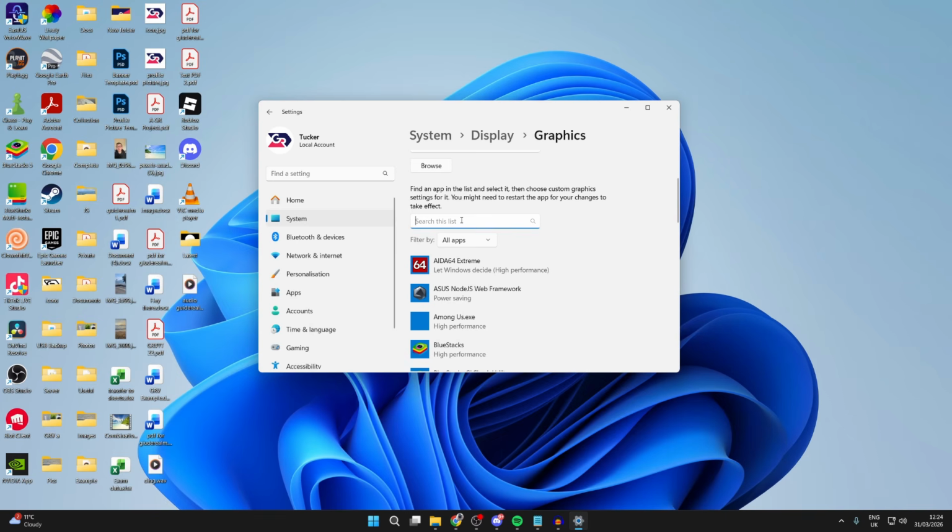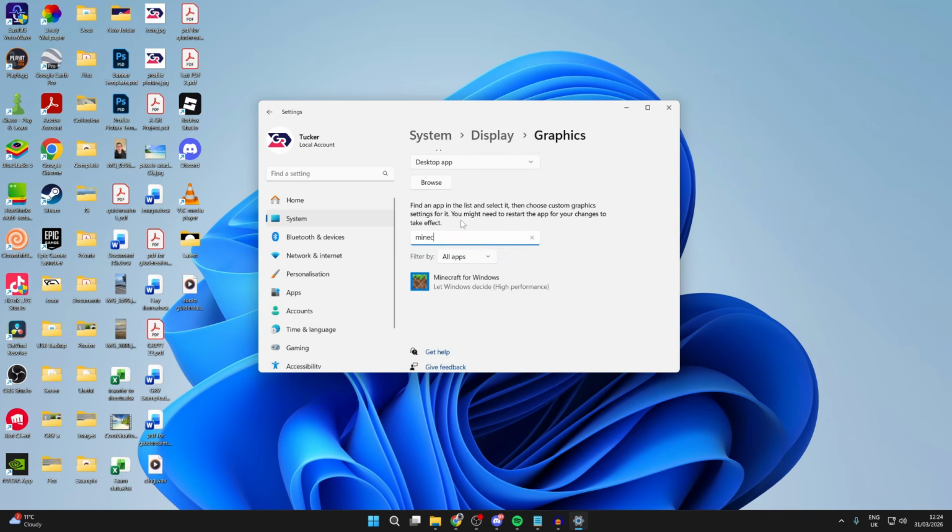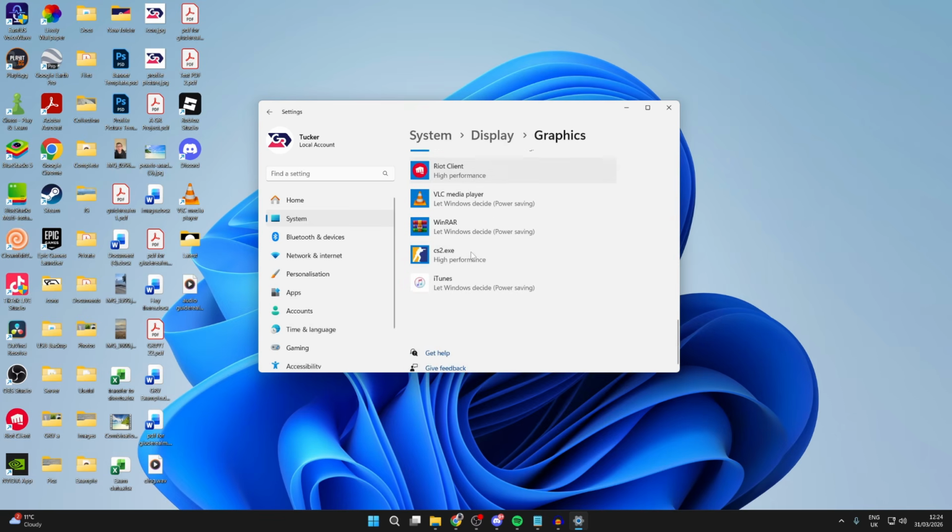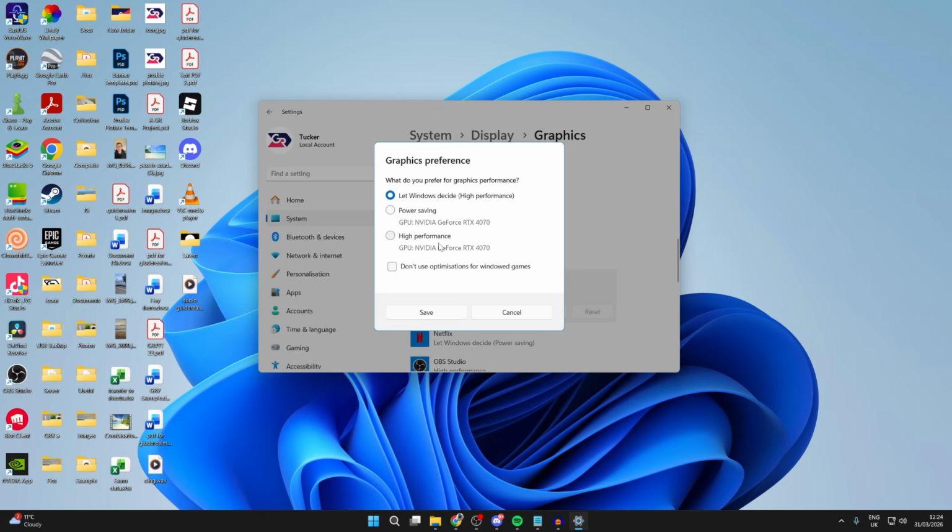Scroll down here and we need to find Minecraft. So you can scroll down or you can try typing it in. Hopefully it does appear there, but you can scroll down and find it. It's alphabetical, so we can click on it, press options. Now what you want to do is make sure it's set to high performance. In some cases, usually on laptops, there can be a built-in integrated GPU, which you don't want to use, and you have a dedicated one. So you want to make sure you're using that dedicated one, select it and press save.